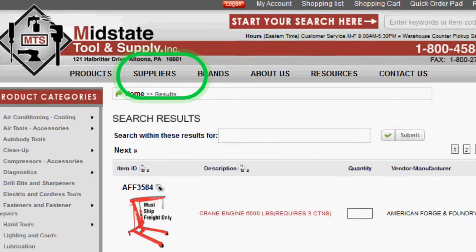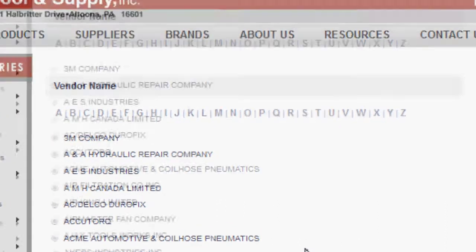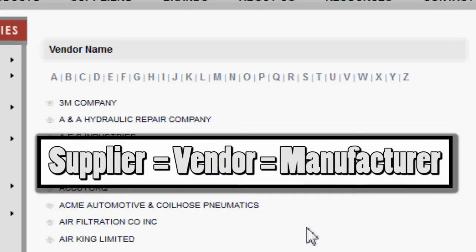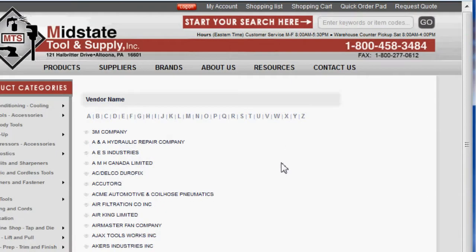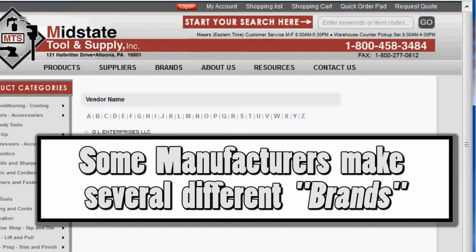A third way you can search on the Mid-State Tool website is to search by suppliers. If you click on the supplier tab at the top of the page, you'll see that you have an alphabetical listing of supplying vendors that provide products to Mid-State Tool and Supply. But please realize this is the list of the vendors, the manufacturers, the people who make the tools. Let's look for a very popular line like Gearwrench. Let's go to G for Gearwrench, and we go down through the listings. We notice that Gearwrench is not there because Gearwrench is a brand name manufactured by another company.